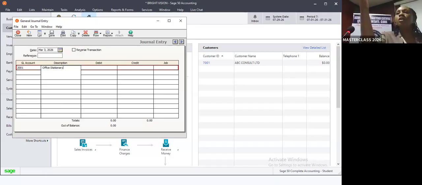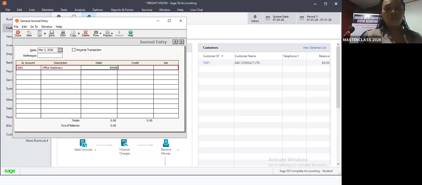So once you've saved the one you are done with, it will give you a fresh page. We are done with capital, so it will give you a fresh page to post your journal entry. Put the date, then we are posting office stationery. We are debiting 2001. What's the amount? Make sure you post that 800,000 under the debit side. What's the second leg?